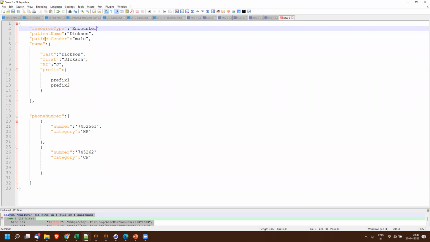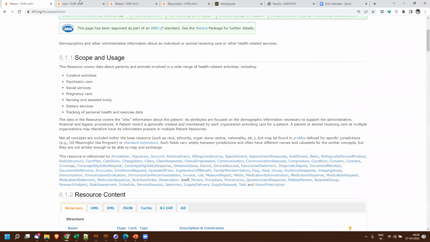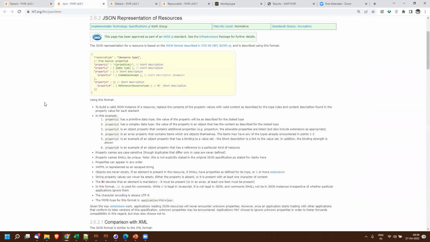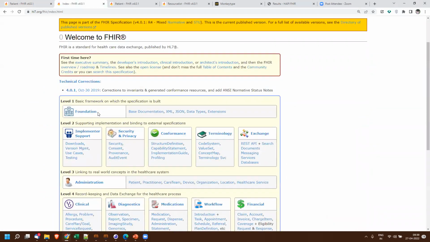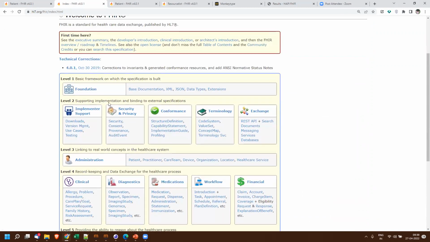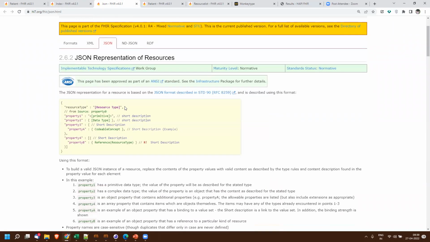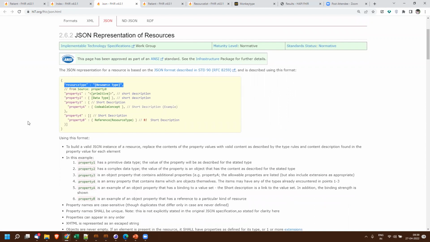Okay, this is as per the basic JSON structure expressed by the FHIR specification. I'll quickly show you. If you go to this home page here, they specified the base foundation documentation. In this, if you go to JSON, you open the JSON documentation page, and in the JSON documentation page, the first element is always mandatory. So the resource type should always be there if you are expressing a resource in the form of JSON. If you are using XML, it's not needed.